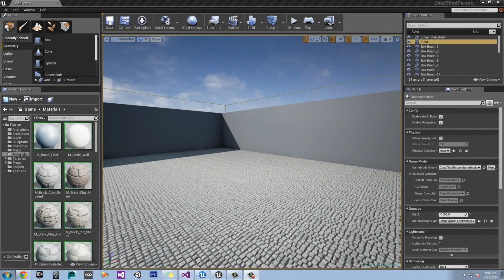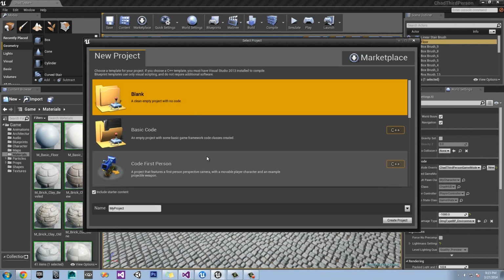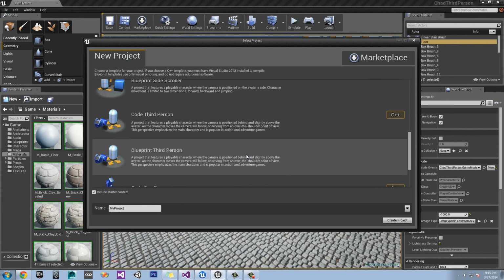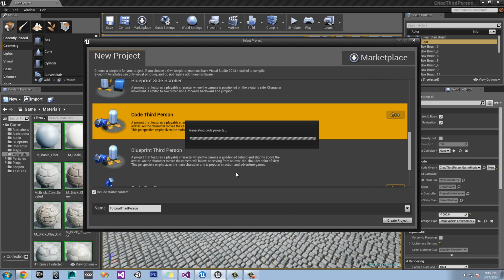Alright, in order for us to make this custom camera that zooms in and zooms out from third person to first person, called true first person, we're actually going to make a new project. We're going to use the template code third person, and we just name it tutorial third person. Name it that. Create project. And it should build up all the stuff here real quick.